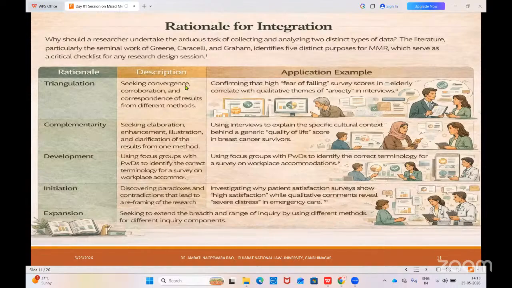First and foremost is triangulation. Now, as I just mentioned, your purpose in the study is to cross-validate your findings. If you're looking for corroboration, if you want to strengthen your findings, in that case one can go for triangulation.